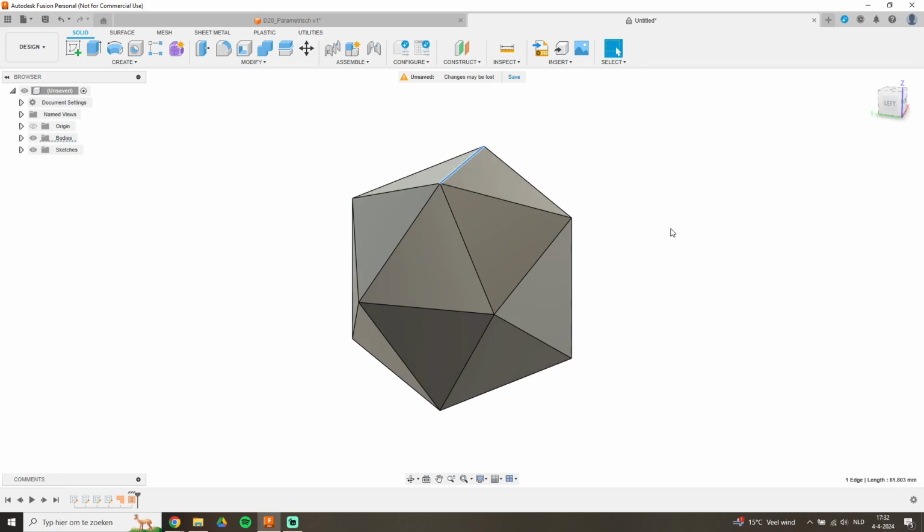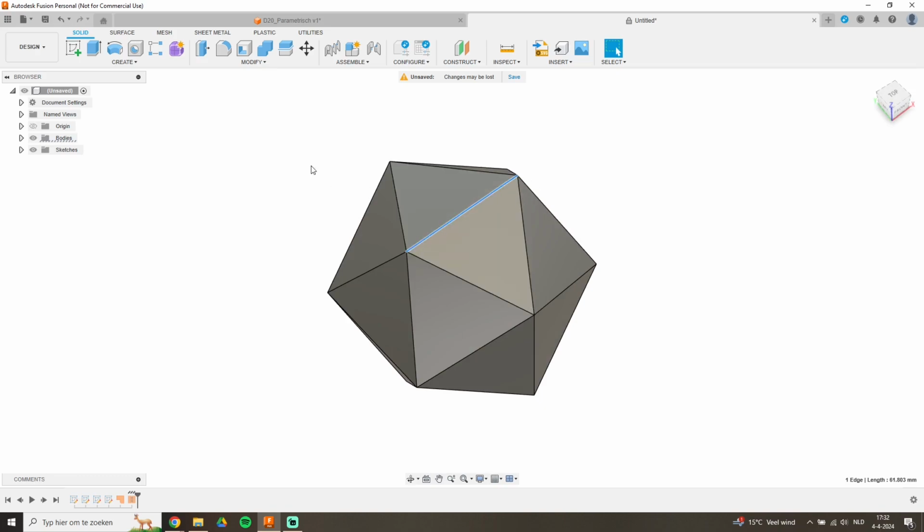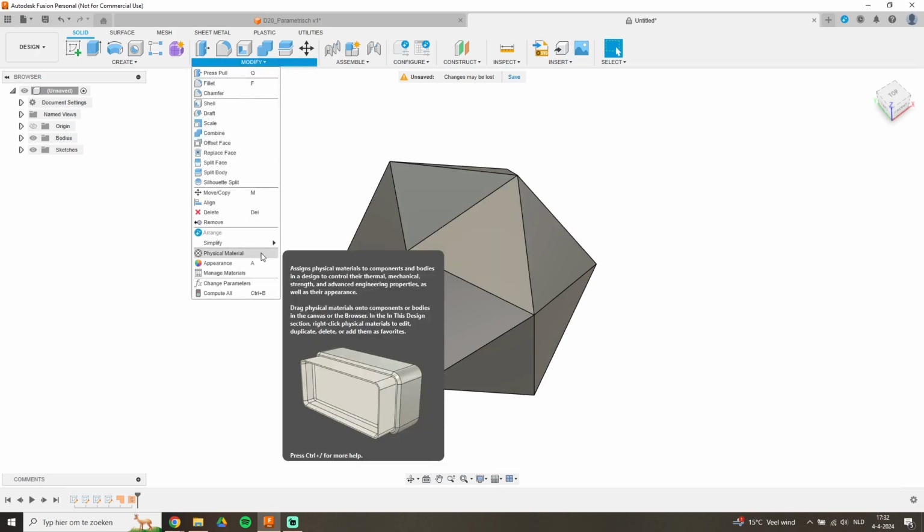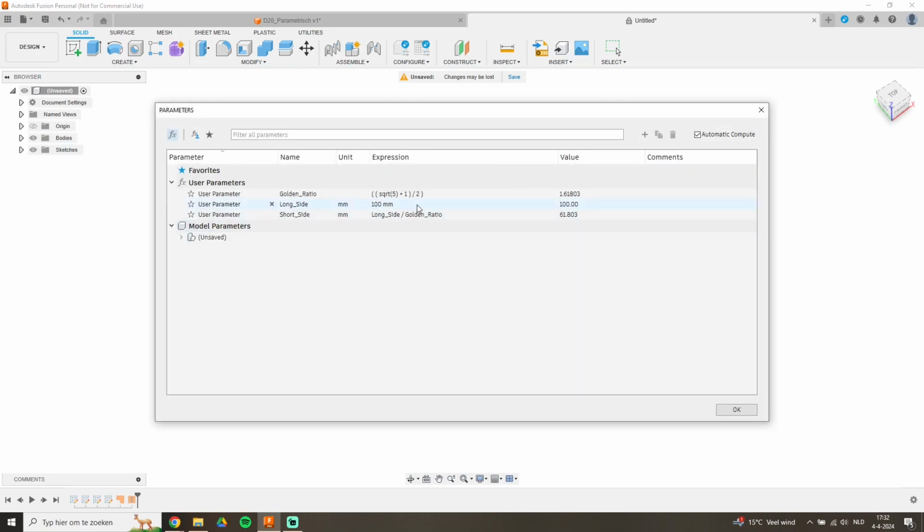But what if you want to change the length of the ribs? What we have to do, we'll go to change parameters, and we'll change the short side to whatever we want. So for instance, we wanted 60 millimeters ribs. Then we'll change the long side to short side times the golden ratio, and enter.